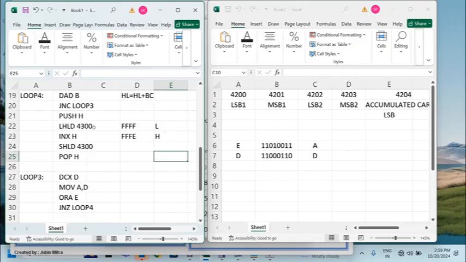Now what we are doing is handling the carry. We have already initialized the carry to 0 in memory location 4300. That is incremented by 1, and again that 1 is stored to 4300. When we are popping, the previous value, whatever was added here, comes back to the HL register pair.